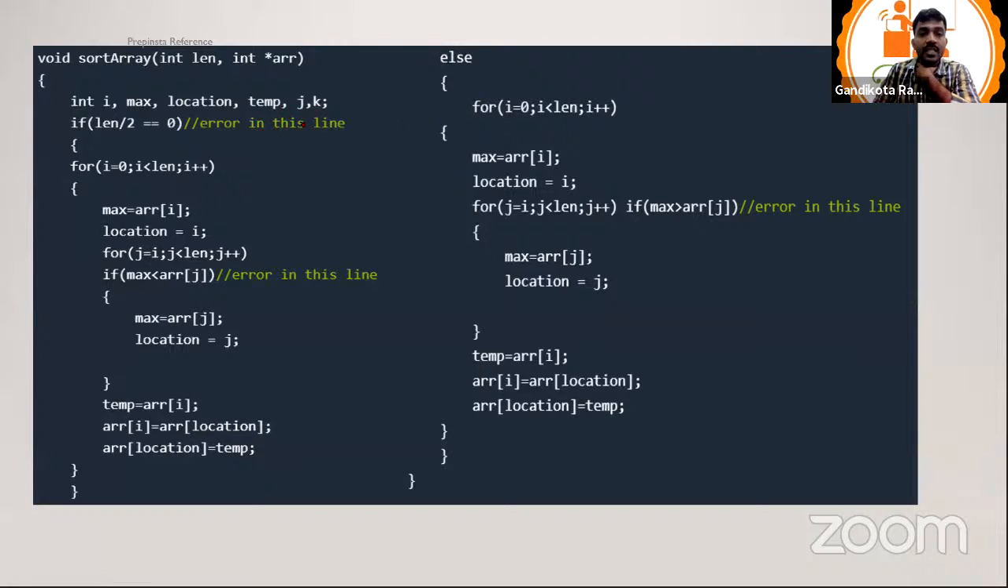So they have even some error lines. So this is one line. Here the error is there, and here the error is there, and here the error is there. So what are the problems? I mean, what is the error here? Can you identify? See, len is the length of the array.